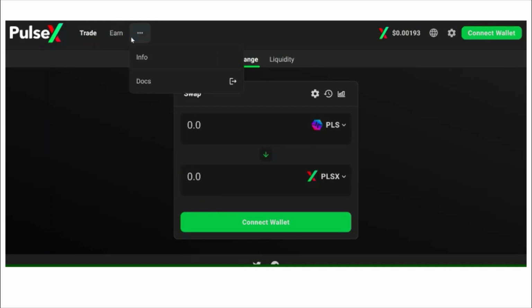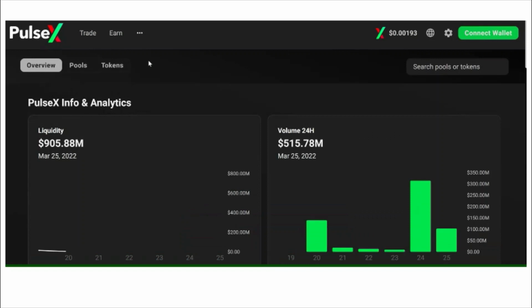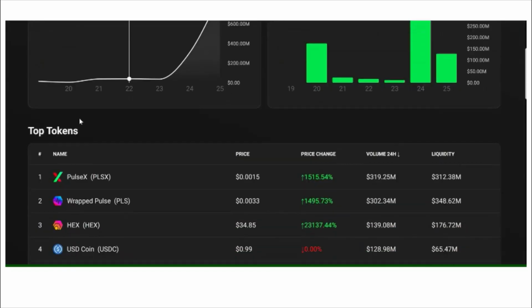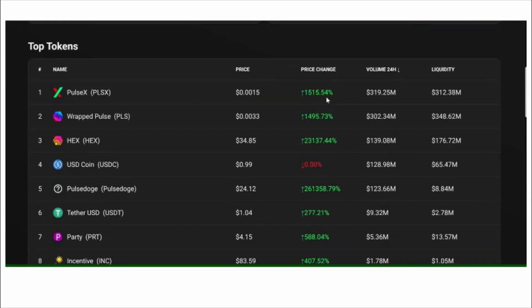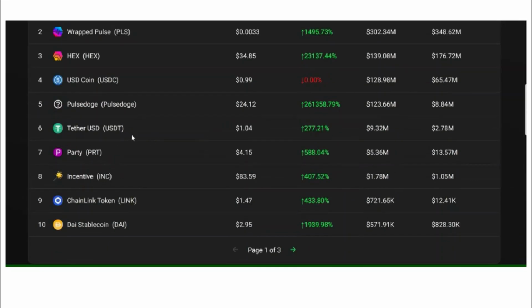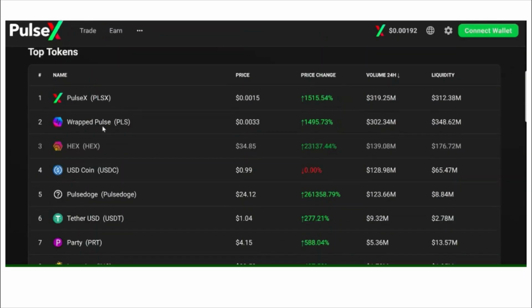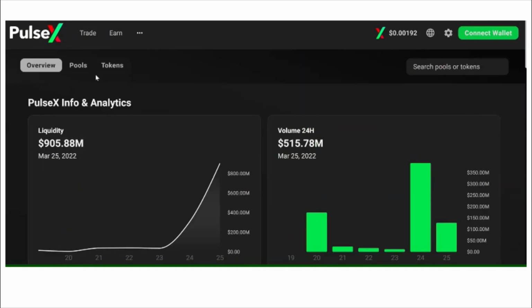And I also wanted to quickly go through other features that probably other people don't talk about. If you click those three dots, you can go to the info, and it actually shows you the top tokens and how much it's gone up and the percentages and the price. So here you can see the party token and it's got a dollar value. You've got the incentive token and it's got a value. And there's all these other interesting coins.